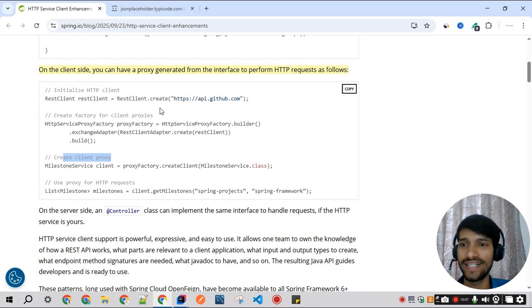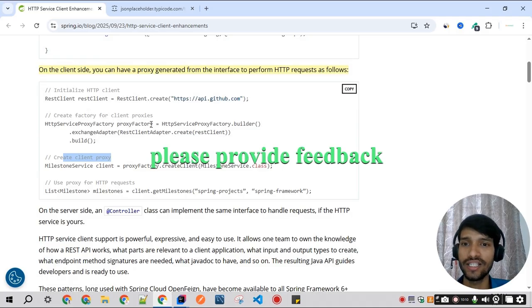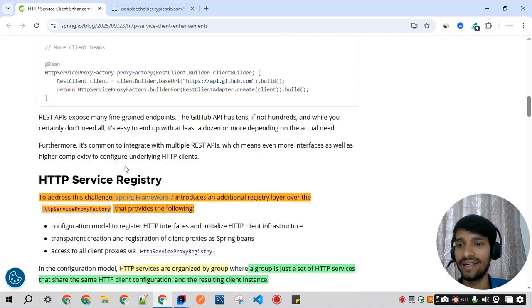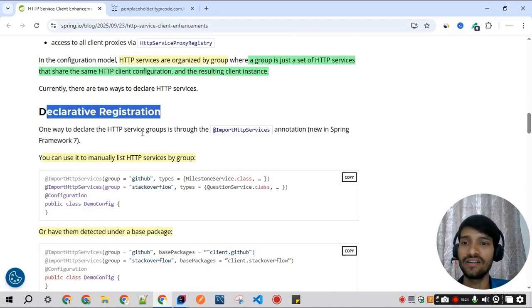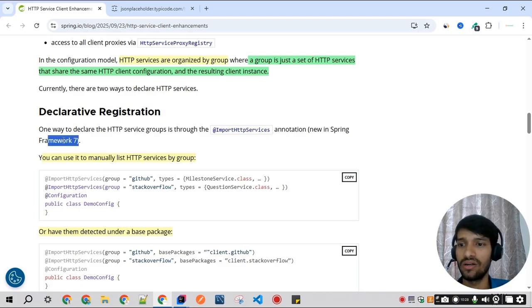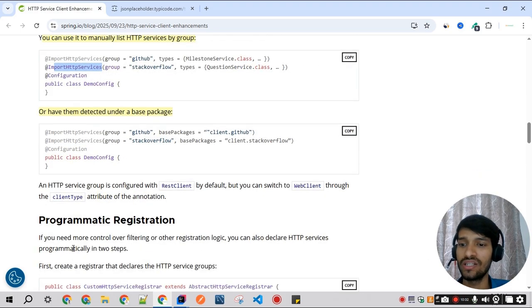So it is a traditional way. Let me create one the traditional way so that it will be easier for you to understand how it differs from Spring Boot 4. And then later on I will remove that configuration, and I will be using this declarative registration of the beans. So in the same Spring Framework 7, I will be using this import HTTP service. So let me create that first.